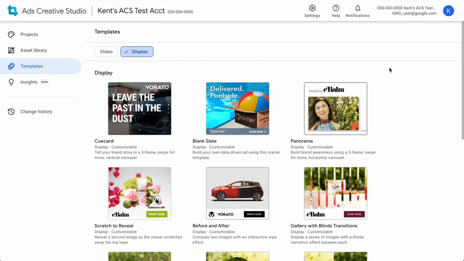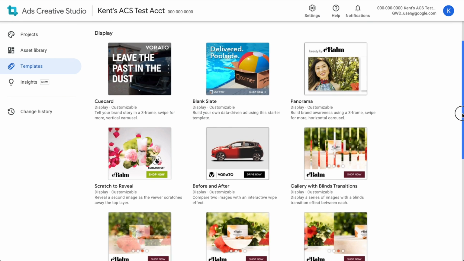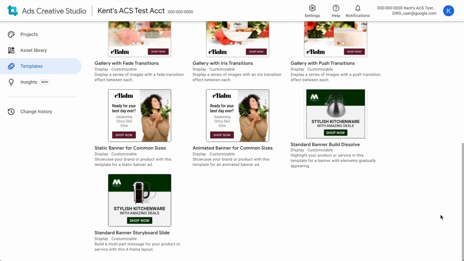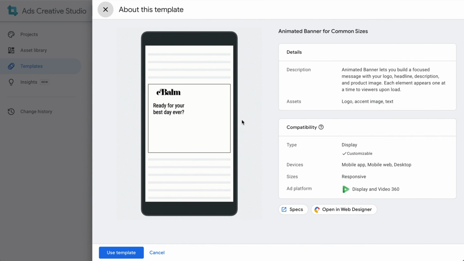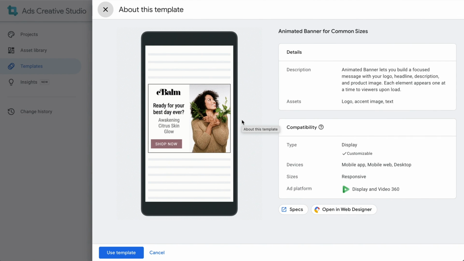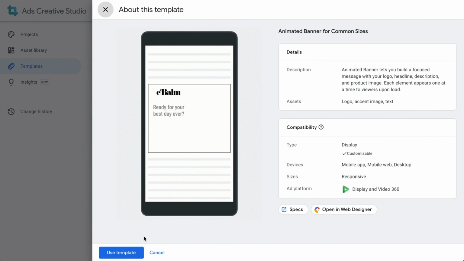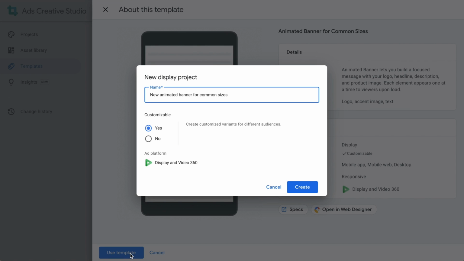There is no builder interface to create custom designs like ACS video projects have. Here are the templates, and you can use them all in ACS. But you can only change content like text, colors, and images. There's no design or layout changes.